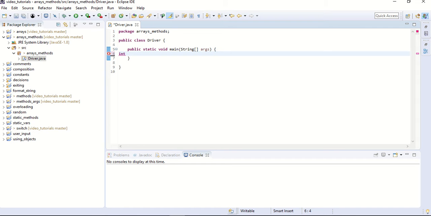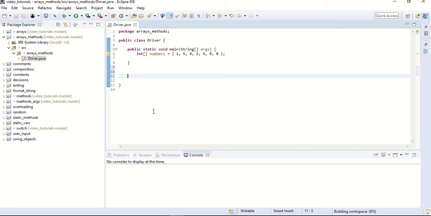Alright, and here I will create an array, call it numbers equals, and let's put some numbers in it. Alright, so I have numbers, and what I want to do now, I want to display these numbers in another method. So I'll call another method and display a few of these numbers.